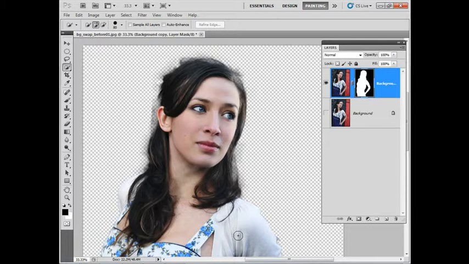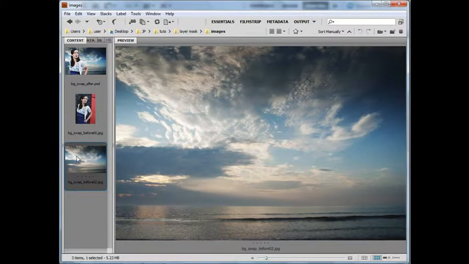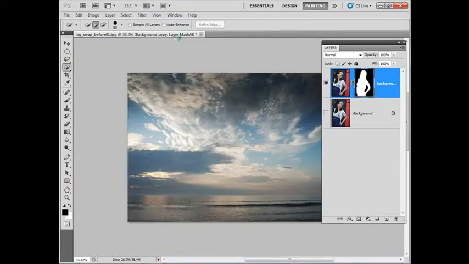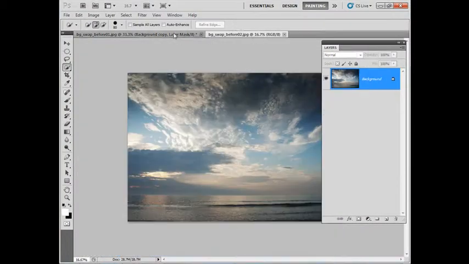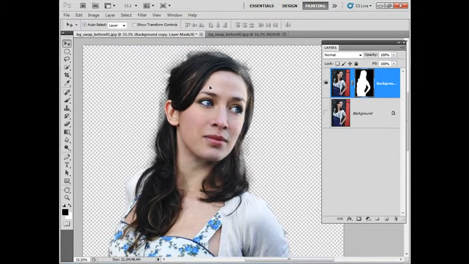And then let's go into Bridge and open up our background image. So if we click on Bridge here, let's open up our BG Swap Before 02 JPEG into Photoshop. Then let's click back on our girl and let's use the move tool. If we select the move tool, make sure you have auto select layer checked up here. Then we can click on our girl and drag her.